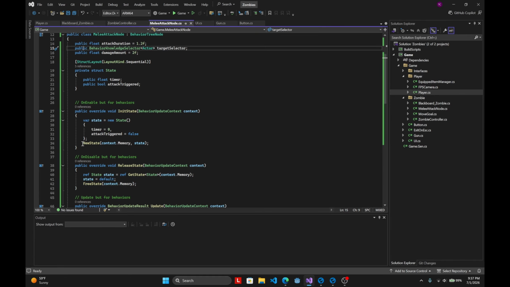And then we have to actually add it to memory. Since we're using structs instead of other types of variables, we have to kind of manually control the memory usage. But luckily there's a built-in function for that. New state, you just put in context.memory for the location in memory, and then the state.